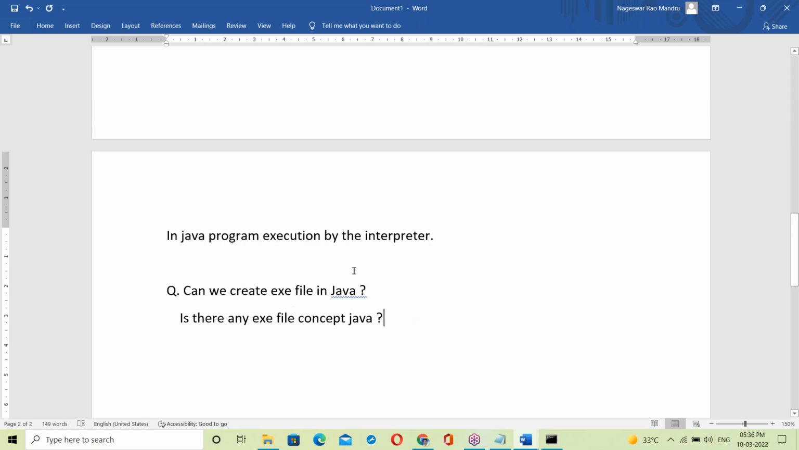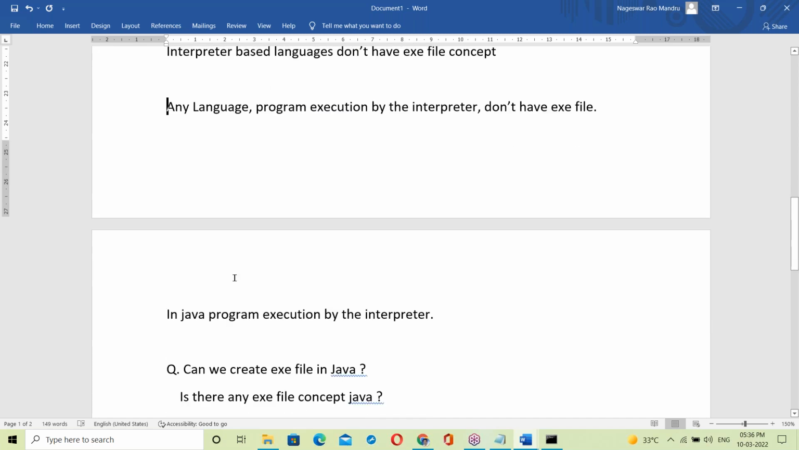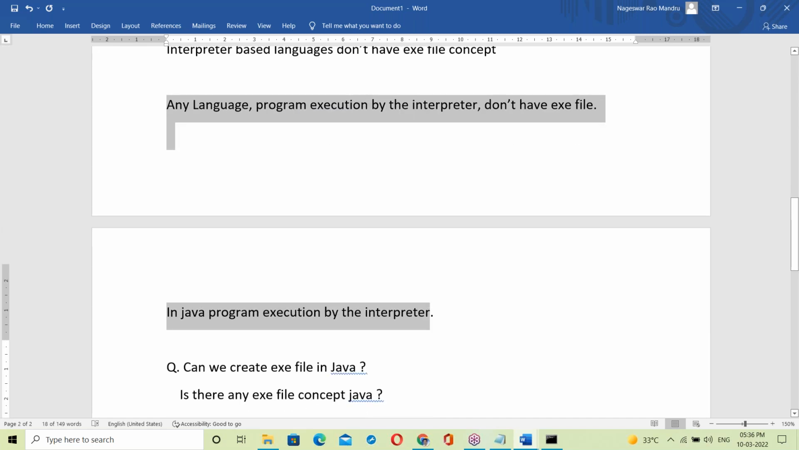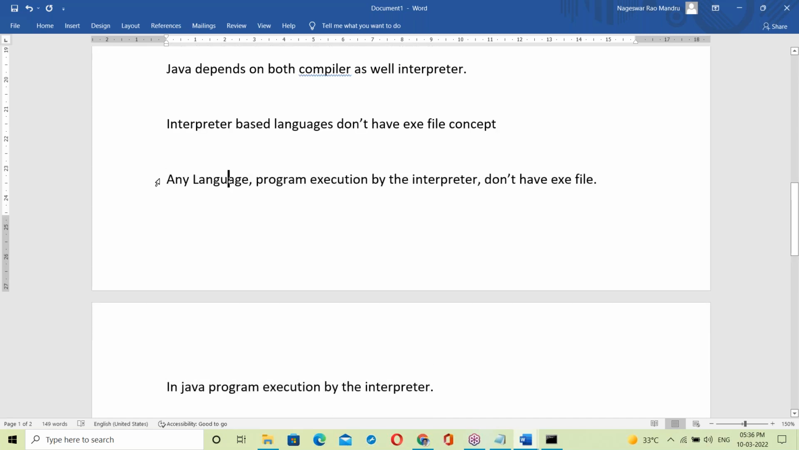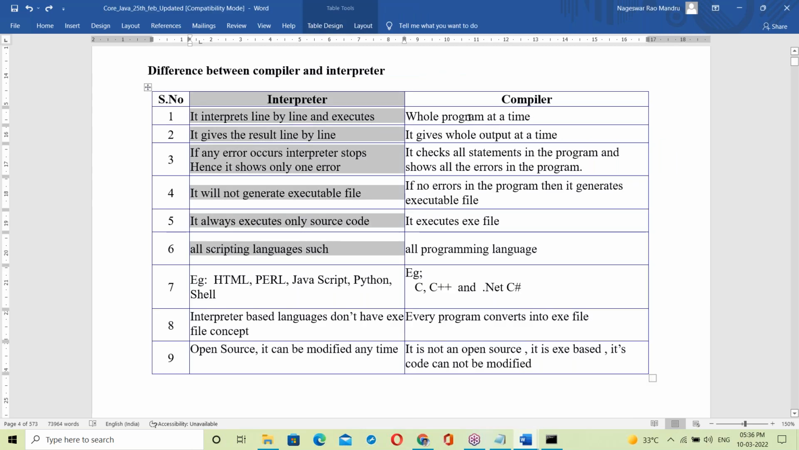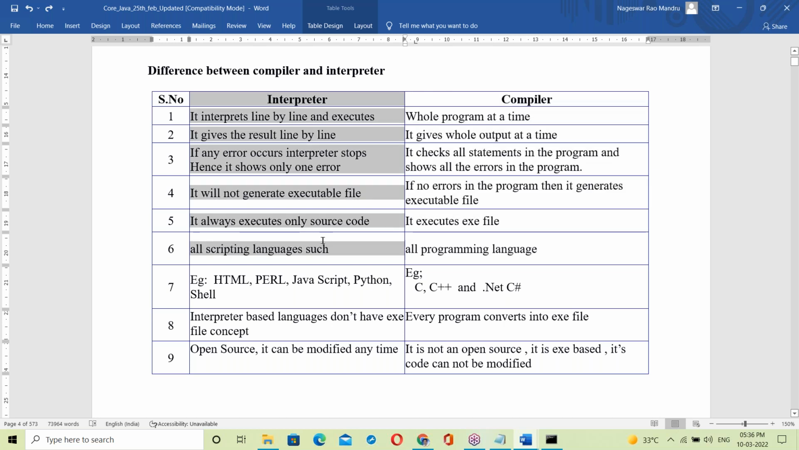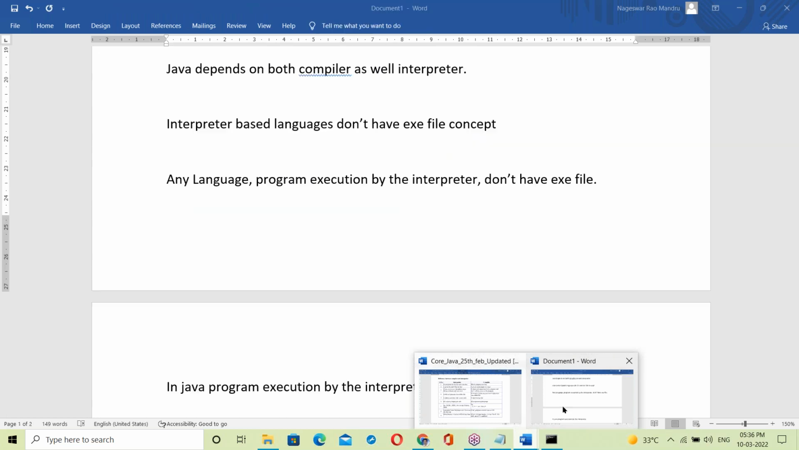Yes. See here, try to understand these 2 points. From these 2 points, come to one conclusion. What is the first point? Any language program execution by the interpreter doesn't have an exe file. As per yesterday's discussion, this is an interpreter, no exe file. A compiler generates an exe file. Interpreter-based language, no exe file.